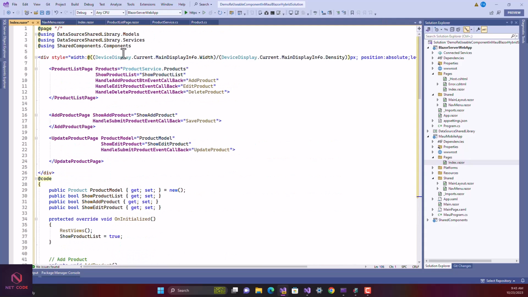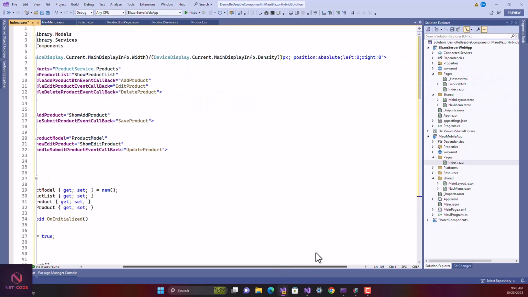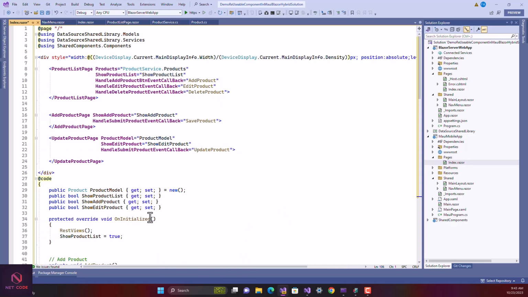All right, so you can see we have all the pages over here, and now we want to make sure the width fits the screen of the phone. This is just a small device, so we can do that by setting up this style, getting the device display, and getting the width over the density. And we're going to set this position to absolute and set the left and right to 0 so we can have it fixed in the content of the device. Okay, so this we've gone through already.